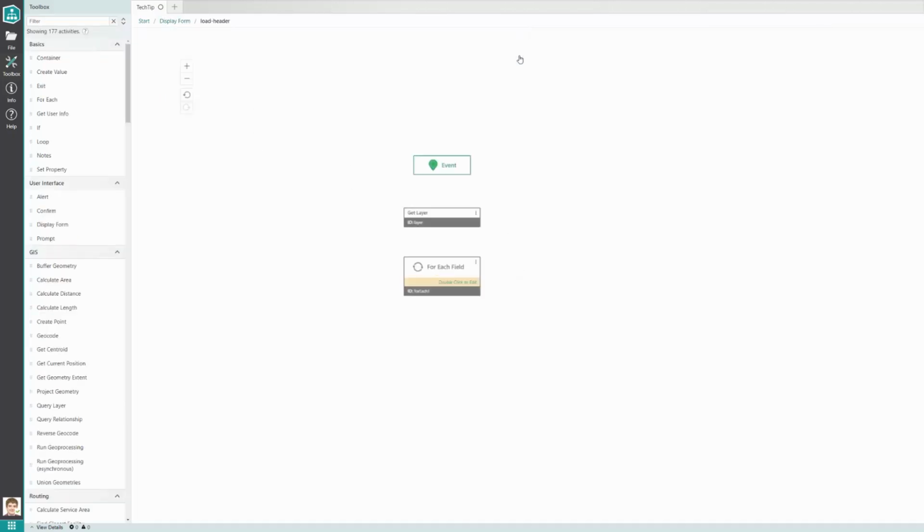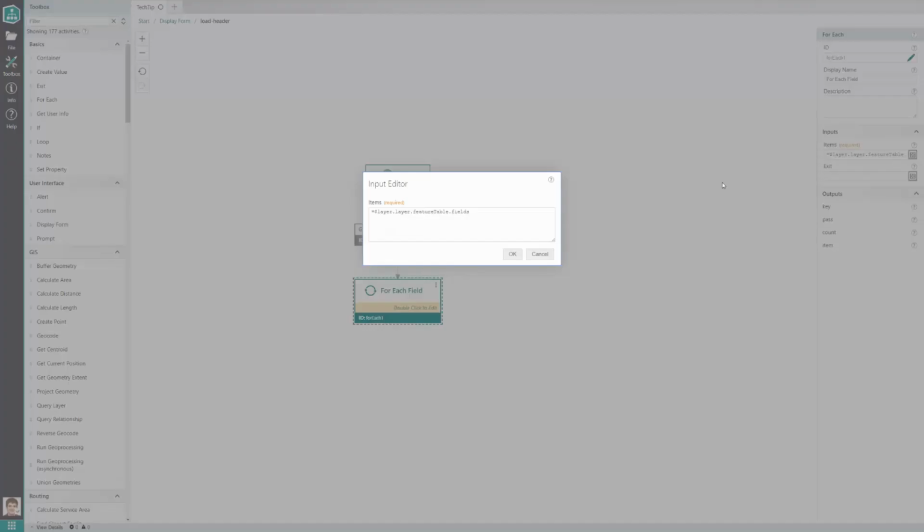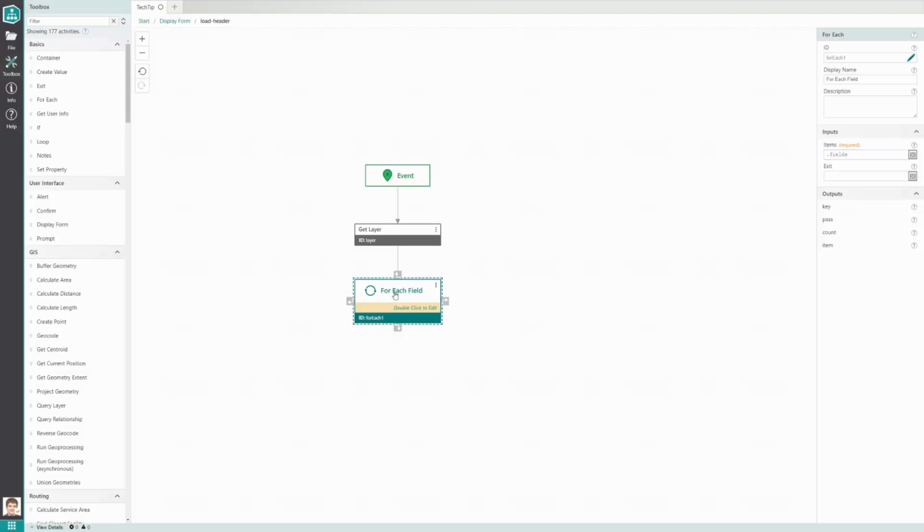If we look in here, the first thing we need to do is get our layer using the get layer activity, and I'm going to be using a web map that has a layer with the ID service request 8759. That's going to get our layer, and then the next thing we want to do is add a form element for each field in the layer. So we're going to iterate over the fields in the layer. You can see we're going layer.featuretable.fields, and this feature table is a .NET-ism.